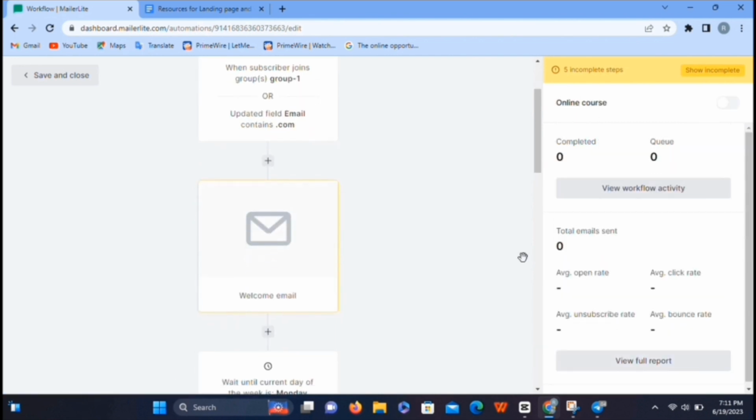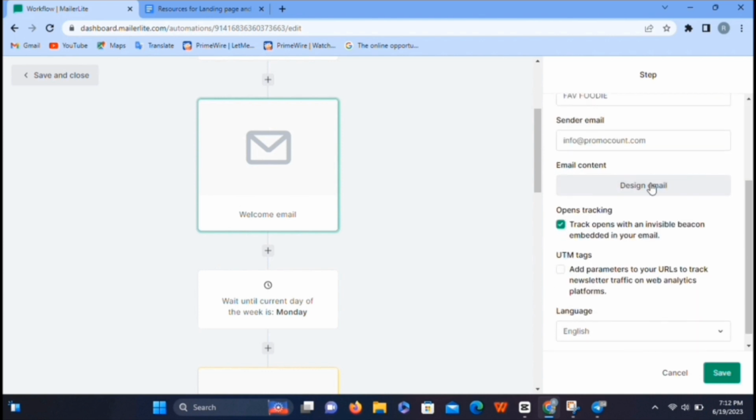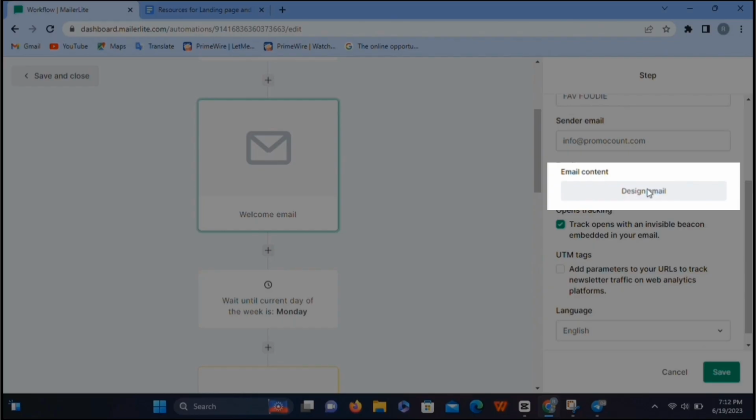So, click on this Welcome Email. Then on the right-hand side, you'll see some options to design your email. You can enter your email name, the email subject, who it is from, and the sender email. As you can see, these options are already filled with the information, so we only need to change this information as per our requirements. Next, click on this Design Email button.